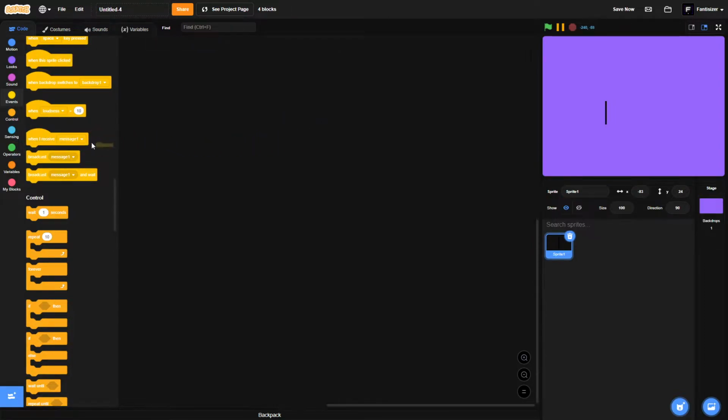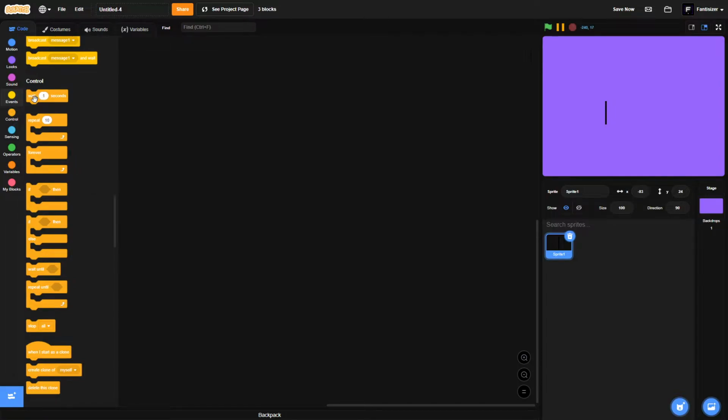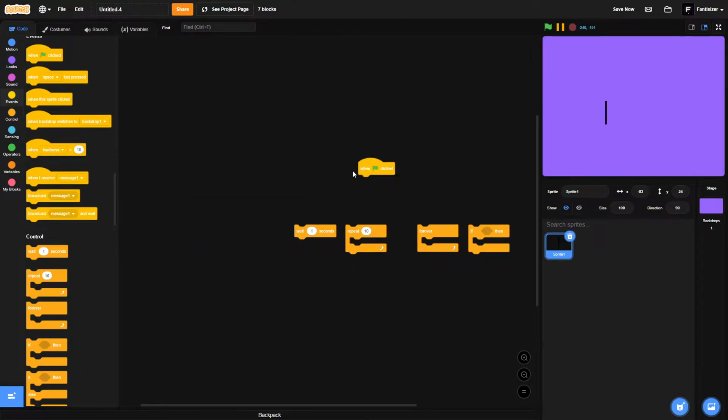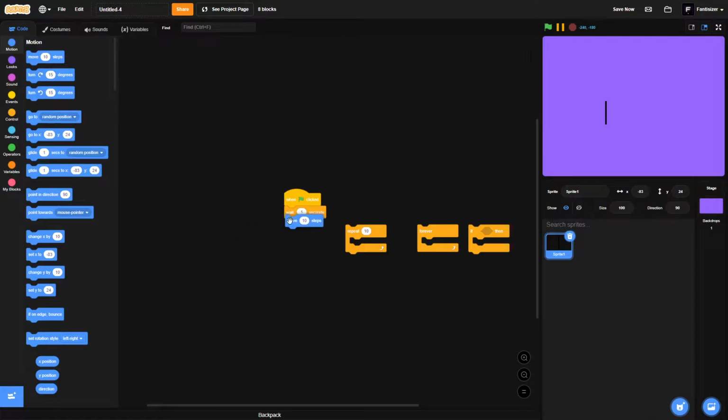Okay, so then we have control. Control is basically like wait, repeat, forever, if. So wait means it has to wait 1 second, and then the action under it is done, the command or block. Repeat is going to repeat 10 times whatever block or code I put inside of it. So wait 1 second, repeat 10 times, move 10 steps.